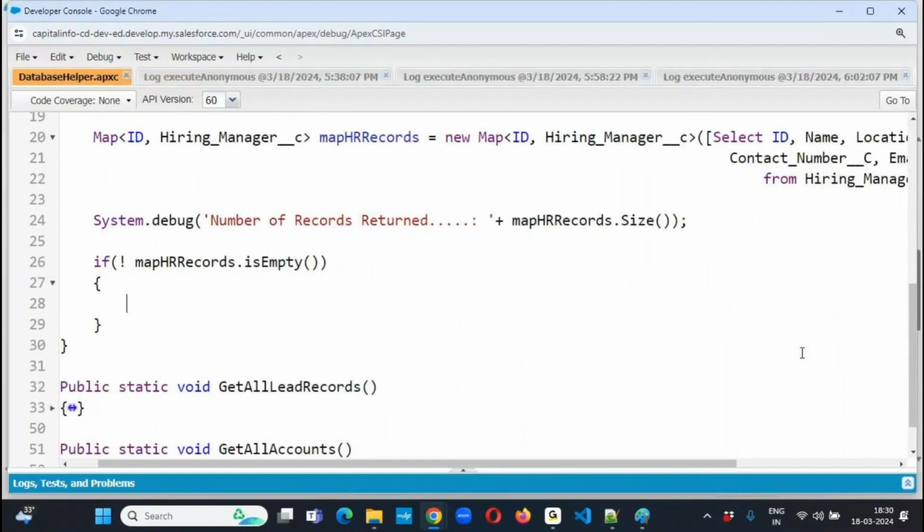So now what do you want to print? Hiring manager records. Hiring manager records are available at what place? At keys place or values place? Values place. How to collect all these values? Key set is a method to get only keys. To get the values, what is the method?